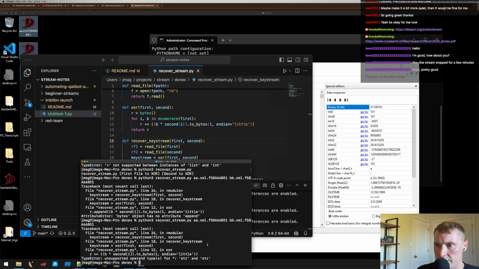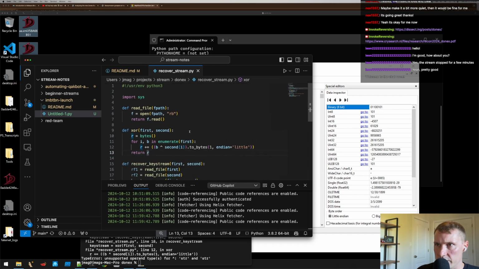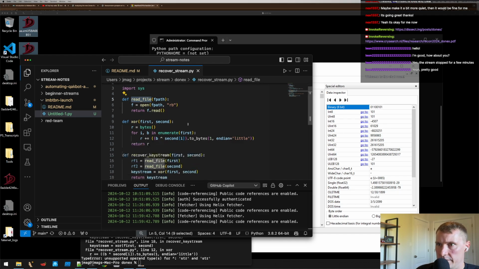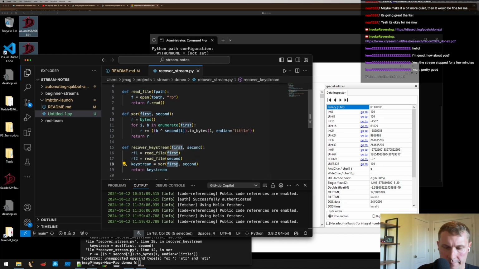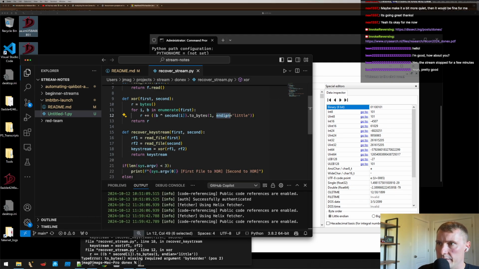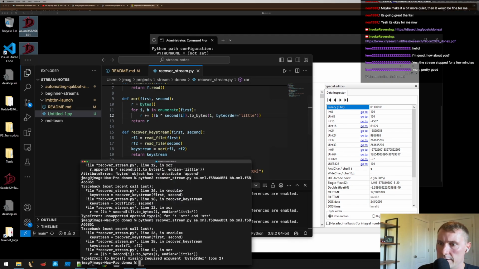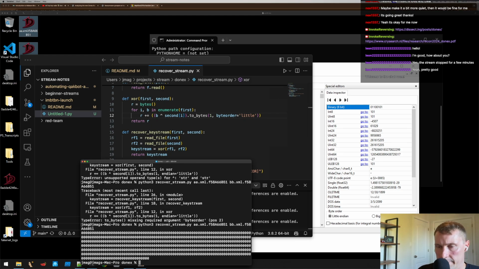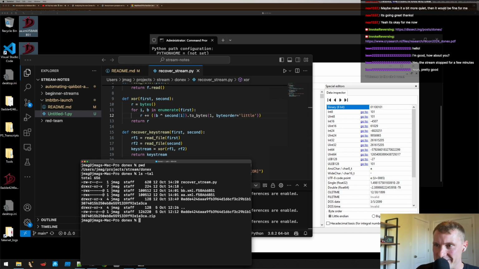Unsupported types for string and string, but they shouldn't be strings. Did I mess this up? Read file. Oh yeah, I did. Byte order, not ending. Right, that makes sense because I just XORed them together, which equals zeros.